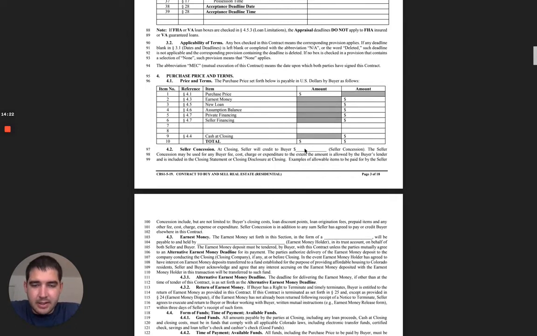Seller concession, 4.2, below, is only needed if your buyer is asking for cash back. Just keep in mind that anything that you put in here, so let's say $2,000, is basically going to be your total purchase price minus $2,000. That's how a seller will look at it.